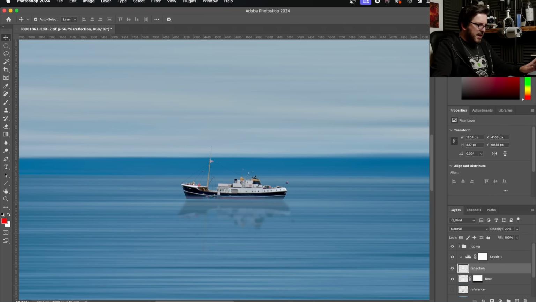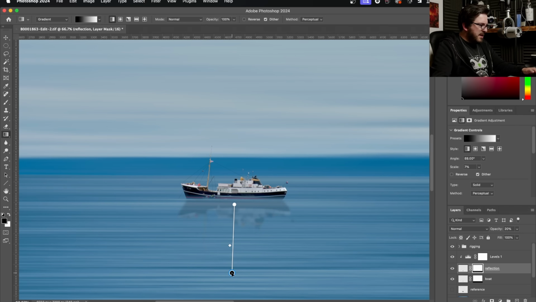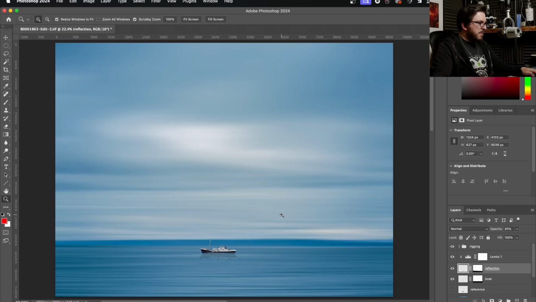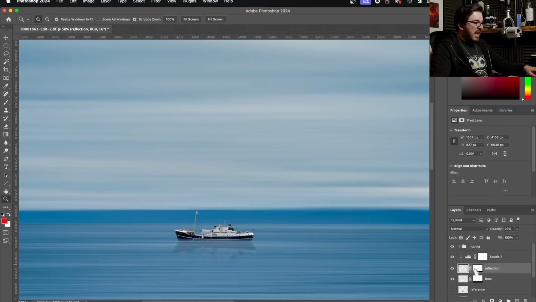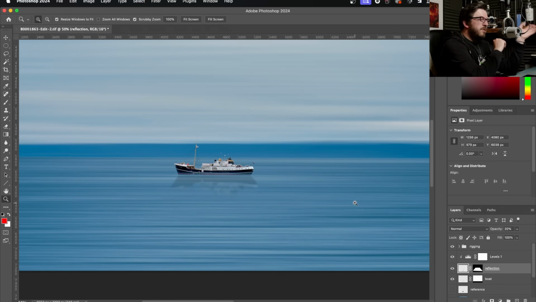And then finally, I'm going to add a mask. We're going to get our gradient back out, and I'm just going to draw this in like this, just so that it kind of naturally blends out away from our boat. Something like that, I think, looks spot on. So now, if I zoom out, we've got our boat, and we've got our reflection as well. And of course, you can go back in and play around with this if you want to. There's no necessarily right or wrong way to do this.